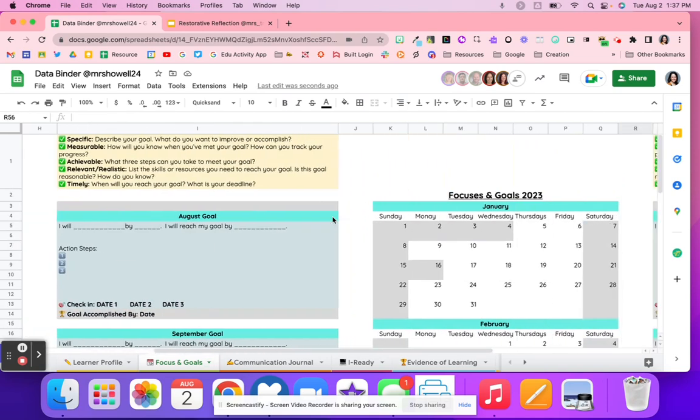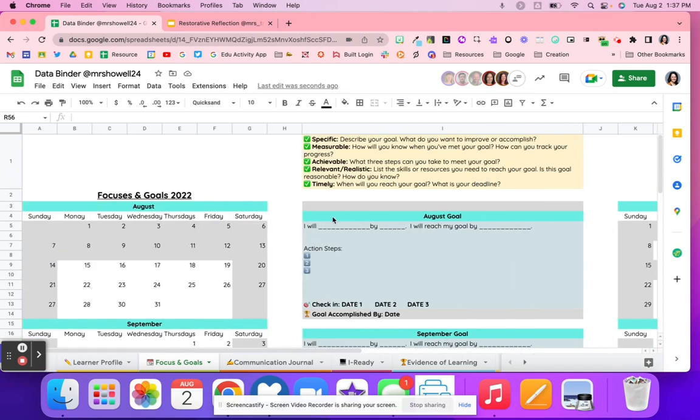Maybe you just want to focus on a couple months at a time. So you're going to have your students update this calendar. You can delete the rest of the calendars and then just update month by month. That's fine too, but that's going to be more work for your students.